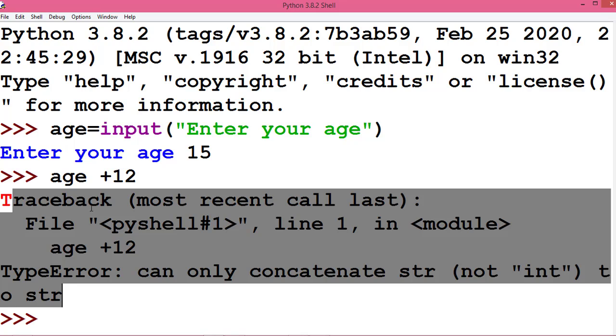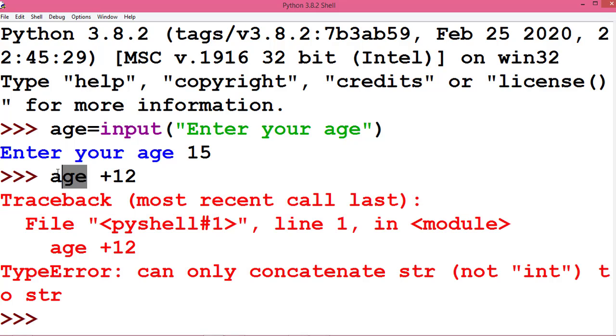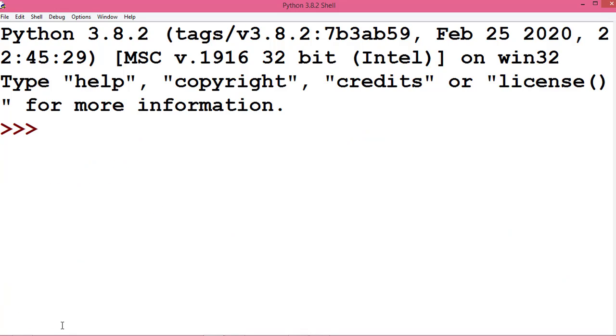Why? Because in age it's 15, but this is in the form of a string, and this is an integer number. So Python cannot add an integer and a string. It can add an integer with an integer or a string with a string. That can be done. I can show you.